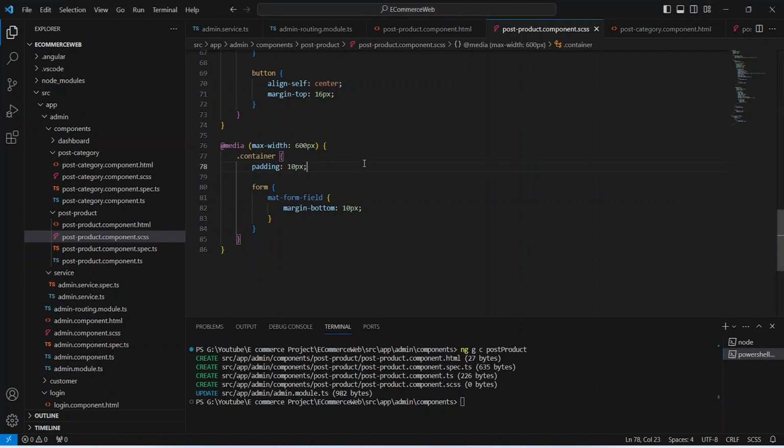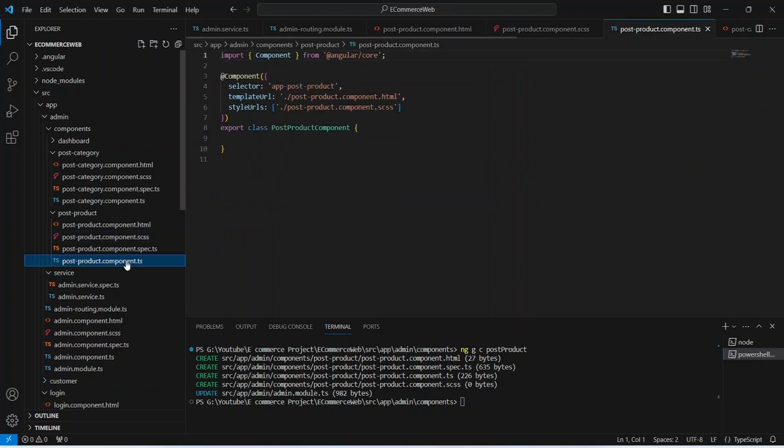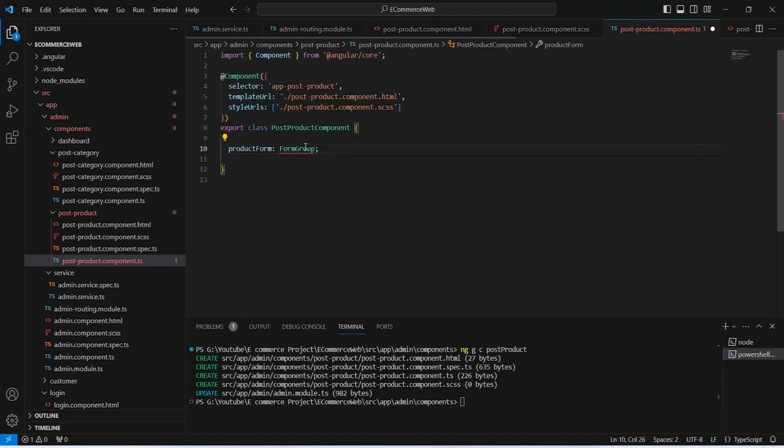Now let's go to the post product component.ts file, and here we need to create a variable for our product form of type form group, and then we need a variable to store the list of categories that we are getting from our backend. And after this we need to store the selected file, and the last variable which we need is image preview.